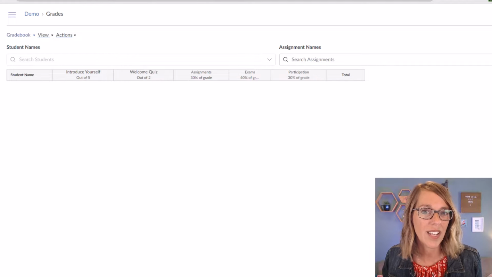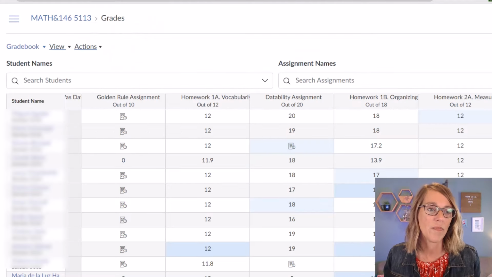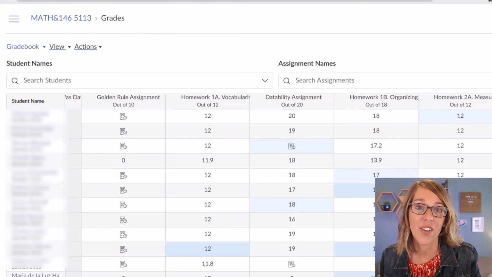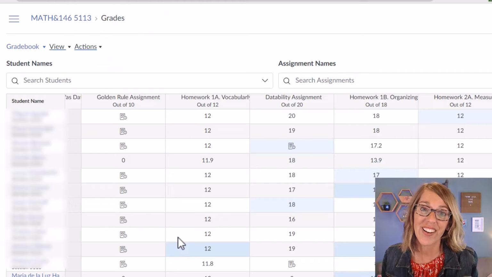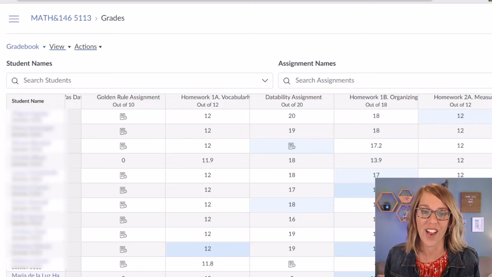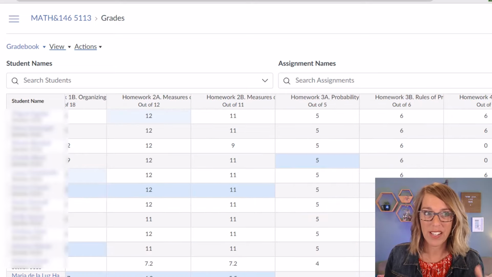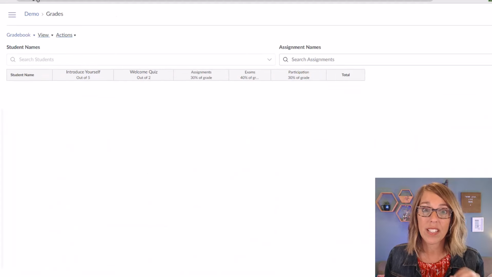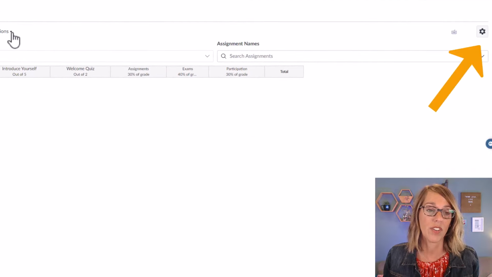Let me show you what this looks like in my class that's going on right now. Here's what it looks like for my ongoing class. I've got my students listed there on the left-hand side, and I've got all of my assignments here across the top. Even though there's nothing populated in our gradebook, we can still do some really great things with our settings.